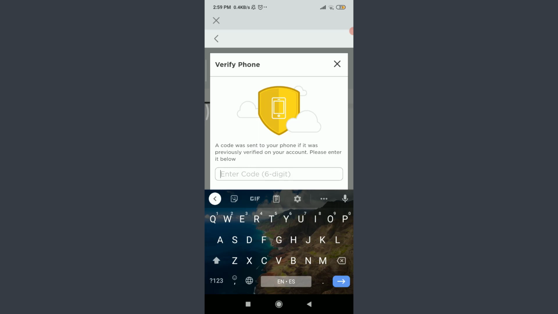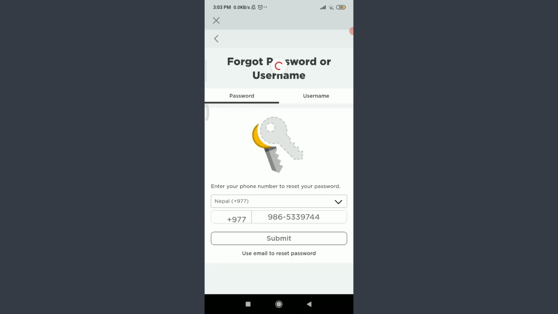I am going to see if I do have a notification from Roblox on my phone. So I do have a 6-digit code and I'm going to enter it. You can also do the same. When you're done entering it, tap on verify below.